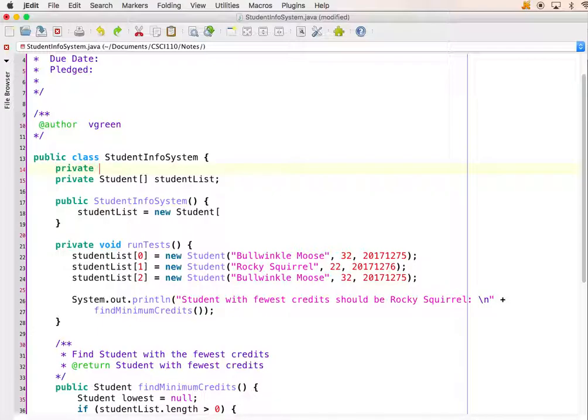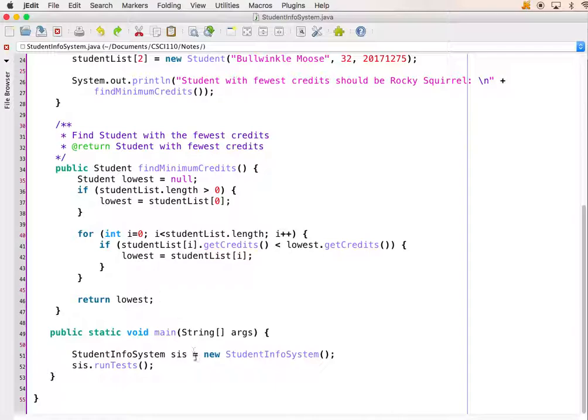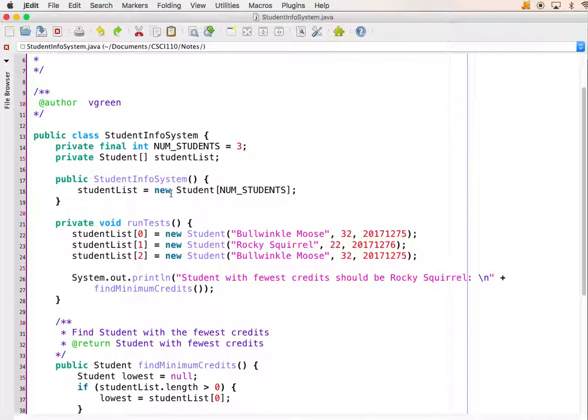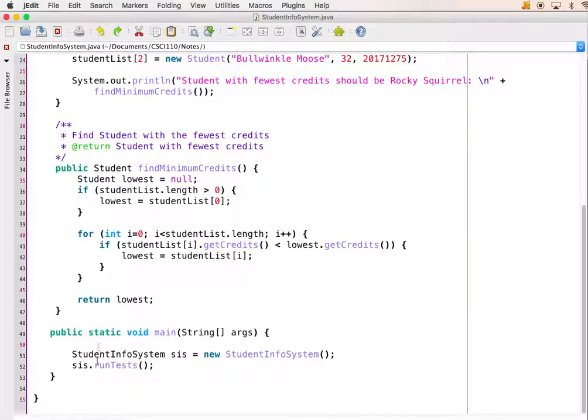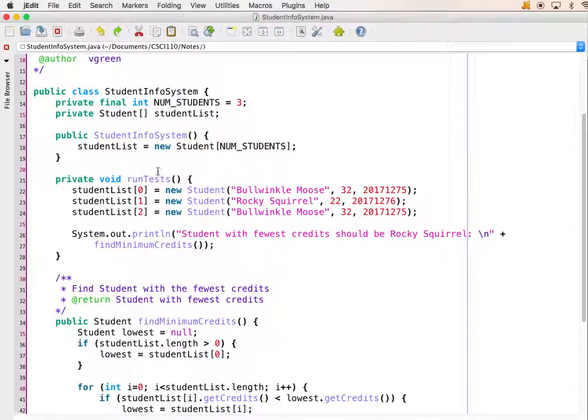Private final int num students equals 3. Okay, that should do it. Now, the moment that I make a new student information system, which is right here, the constructor gets called. Then we're up into the constructor, the student list gets a new student array put into it, and then I start calling run tests. Run tests put stuff in the student array. I think I'm good. Let's give it a try.